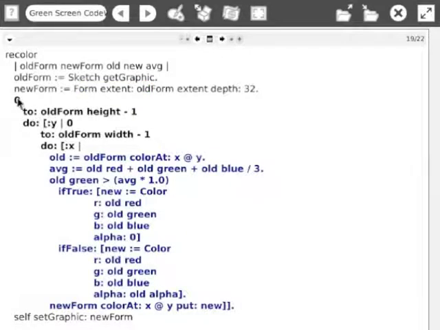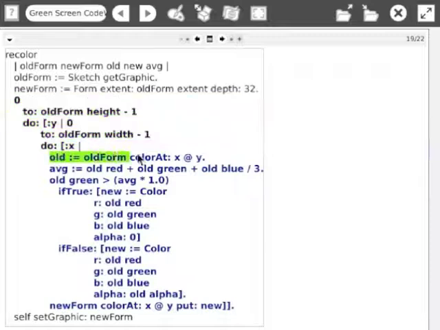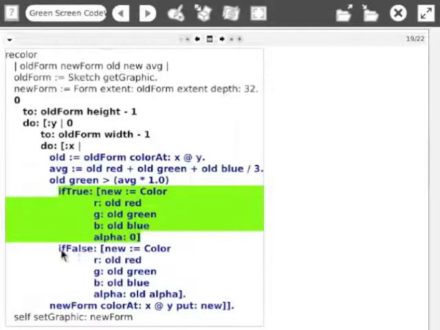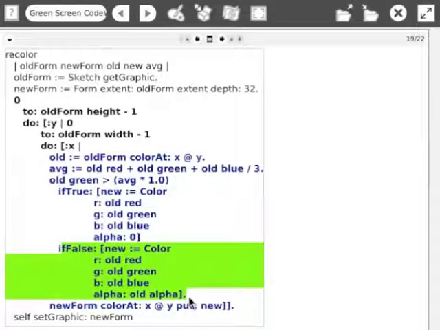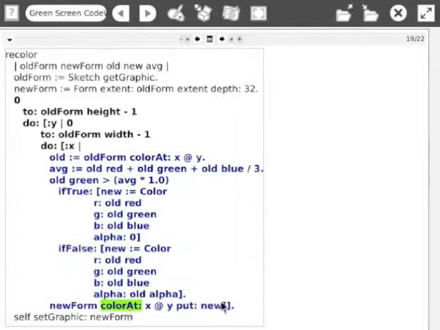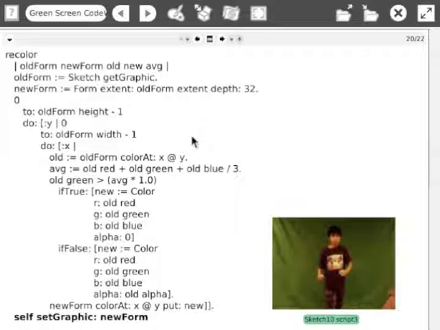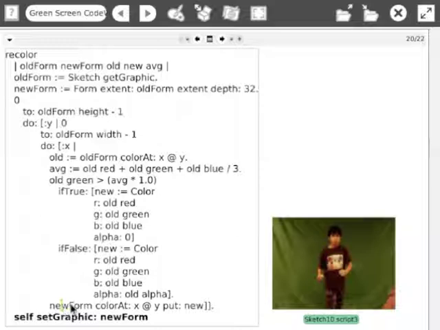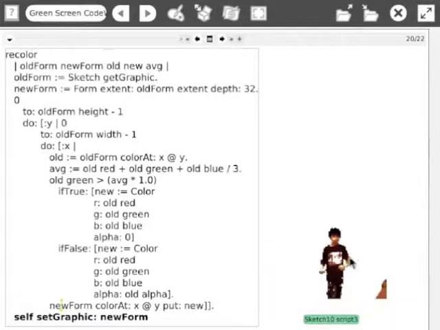So here is the whole thing. For each pixel, we go through and get the old color. We get the average of the old color. We compare the green value of the original to the average. In certain cases, we'll set it to completely transparent, so we don't see it. In other cases, we want to copy the color exactly as is and put the pixel into our new form each time. Then we'll take the graphic of the new image and use that new form. We were basically drawing a new picture, or a new form in this case, pixel by pixel, and when we do that, we should get something like this, where the green screen image is gone.